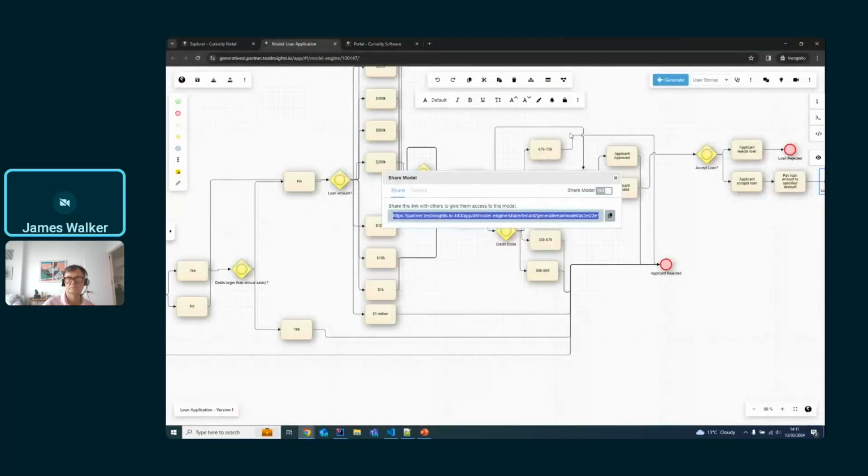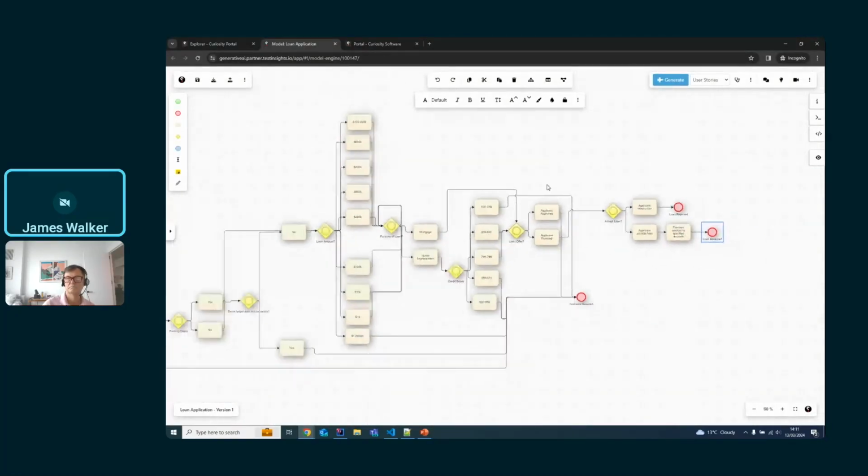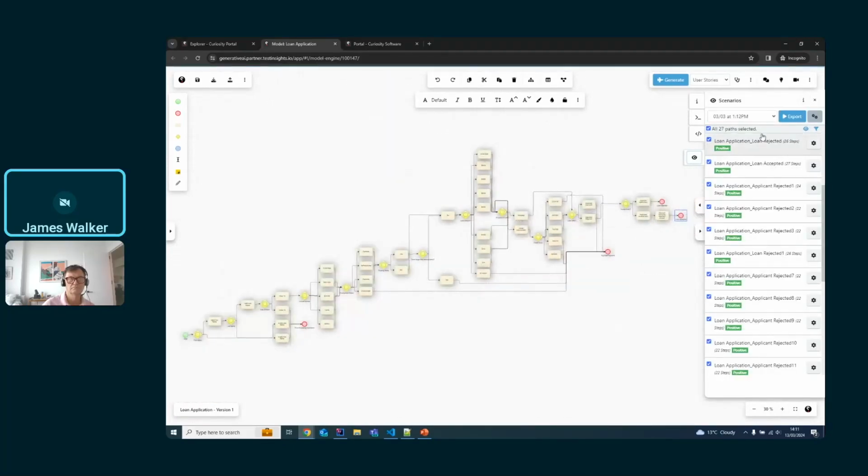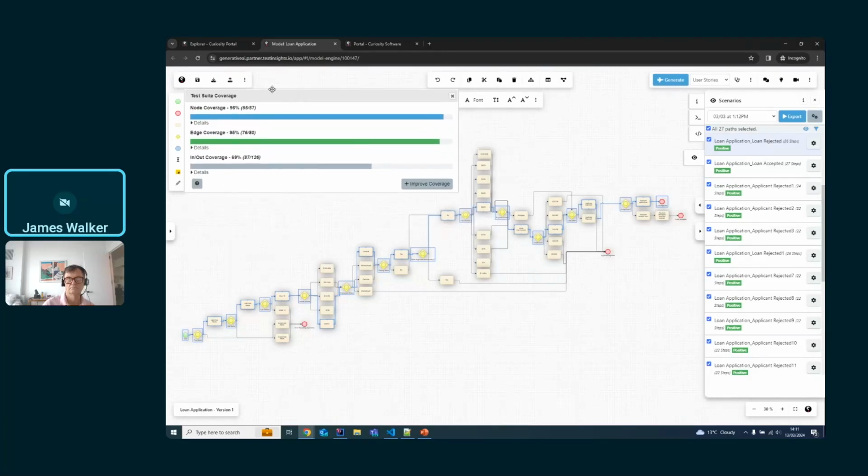So I'm going to come into Modeler again, and we're going to focus on this loan model that we looked at before. On the right-hand side we have the paths that we have generated and imported, and you'll see we've got 27 paths here. I can flick through them, and you can see the different scenarios we are covering through the model. Now, if I come into the advanced option here, I can click on coverage, and that brings up our coverage dialog, where we can see all of the different levels of coverage we're hitting for the three metrics we're reporting on here, which are node coverage, edge coverage, and in-out coverage.